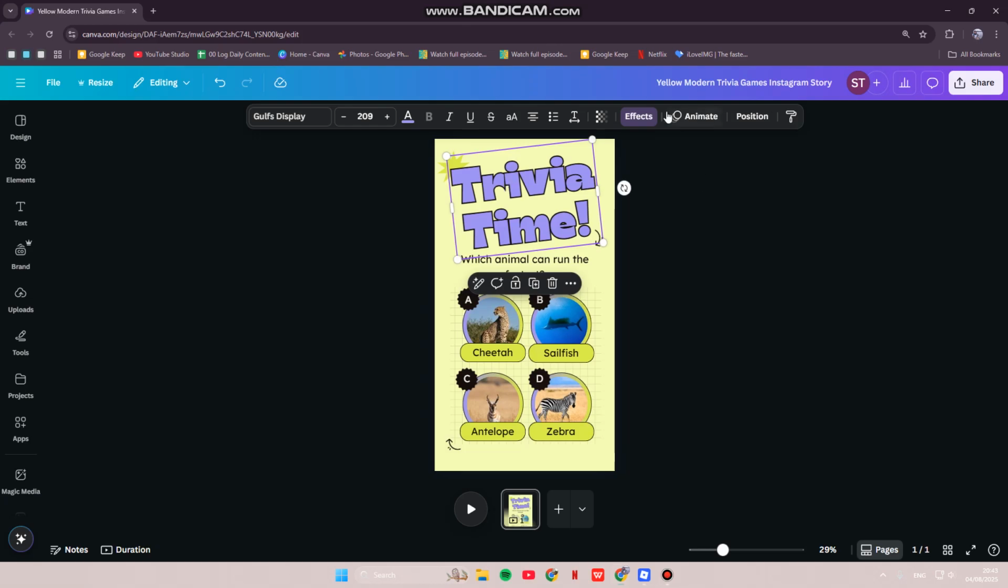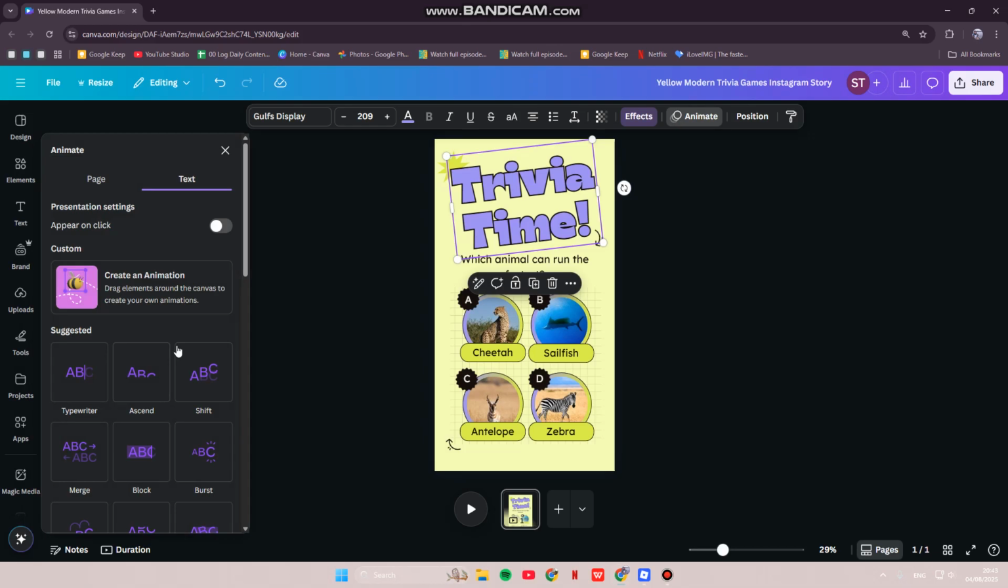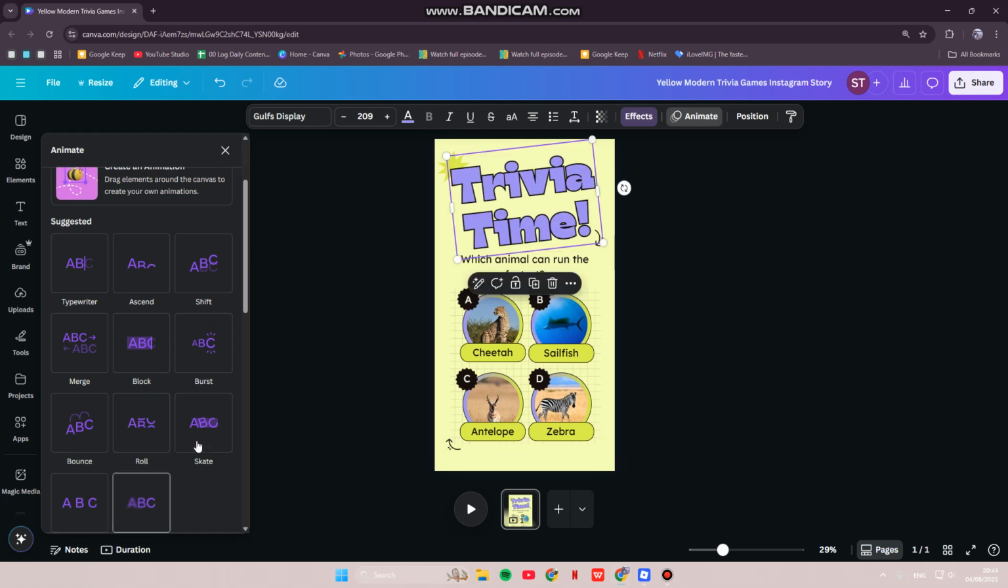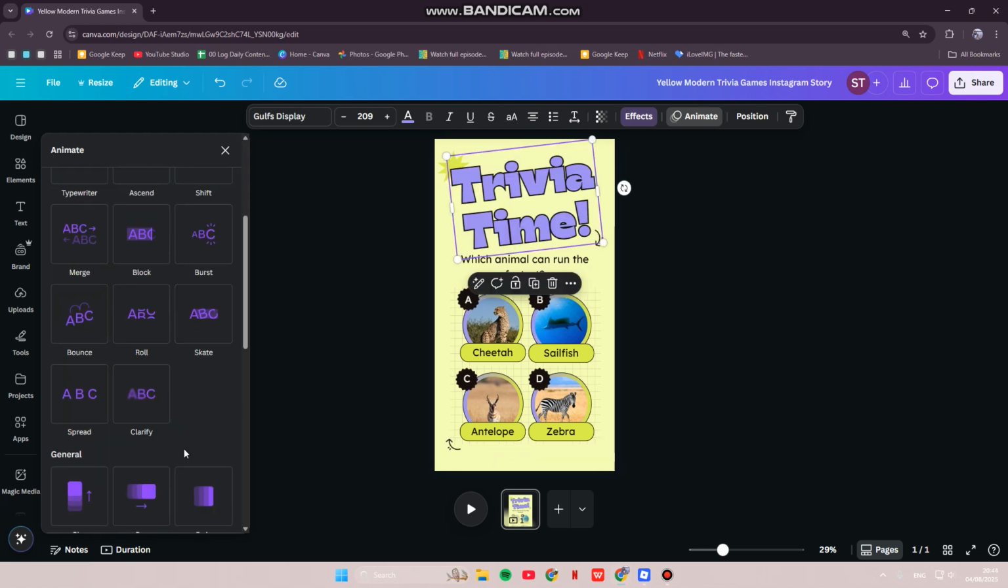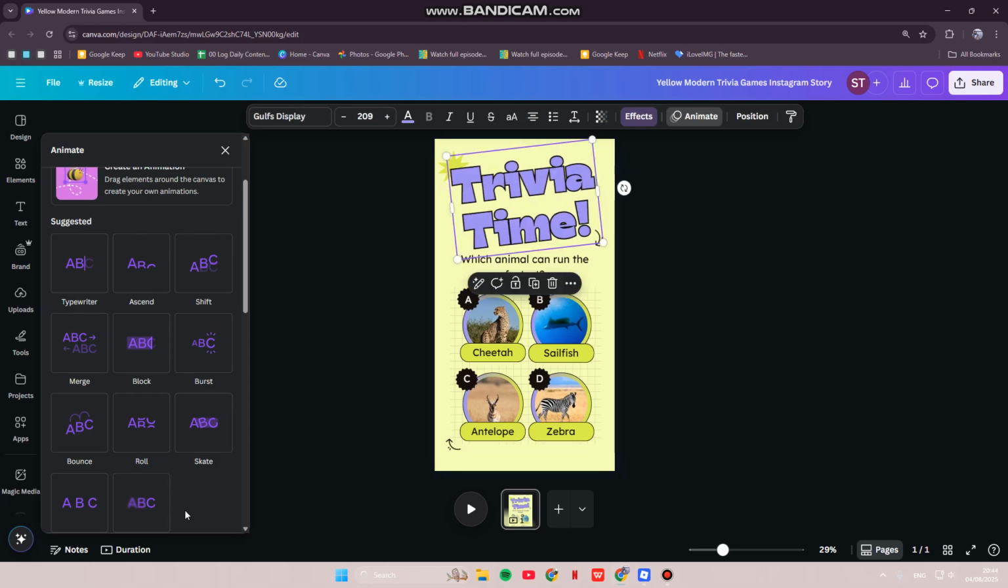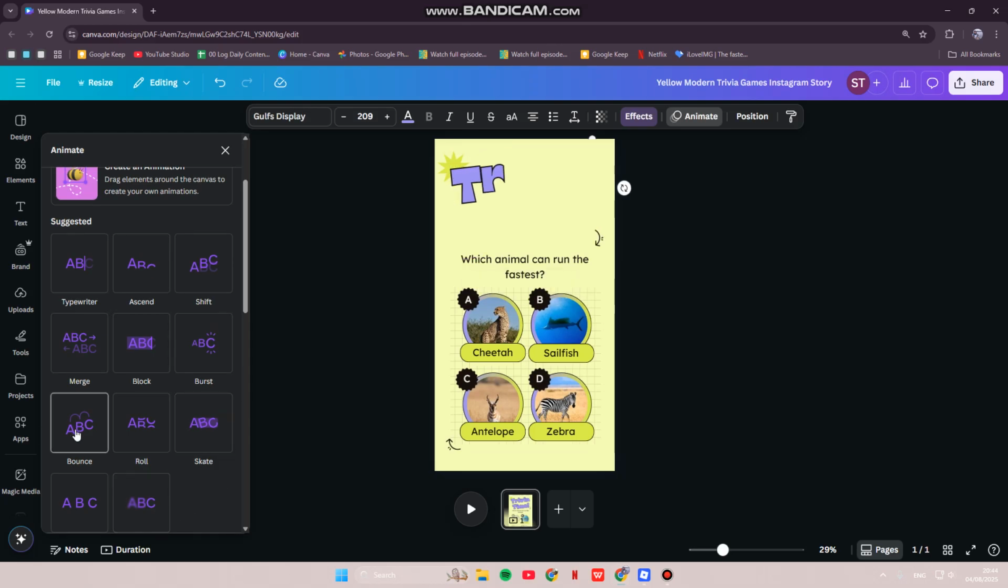tap on animate in the top toolbar here, and you can choose the animations that you want, such as, for example, this one, shift, lock, burst, roll. So there are lots of options that you can choose. For example, in here I'm going to just go with burst.